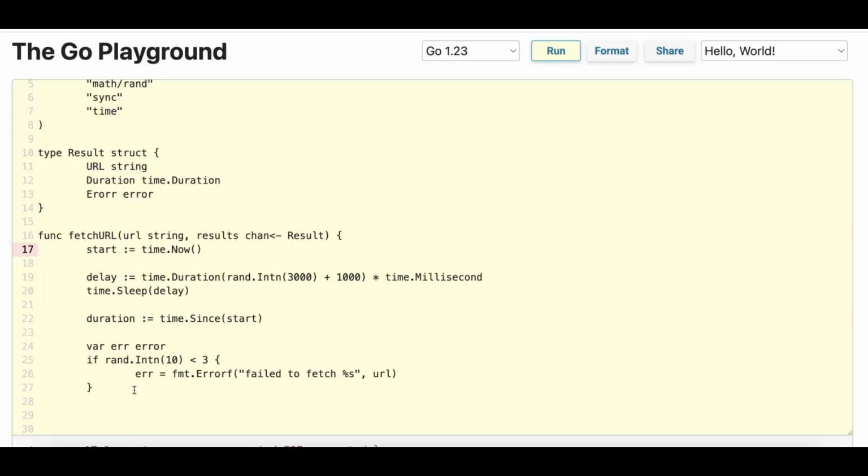After this, we want to send the result, a success or failure, back through the results channel. And this result is going to include the URL, the time it took, and any errors that occurred. So we populate the results channel with a result struct, and we pass it the URL as the URL, the duration as the duration, as well as the error that we instantiated here. Notice that the fields of the result struct match the fields here.